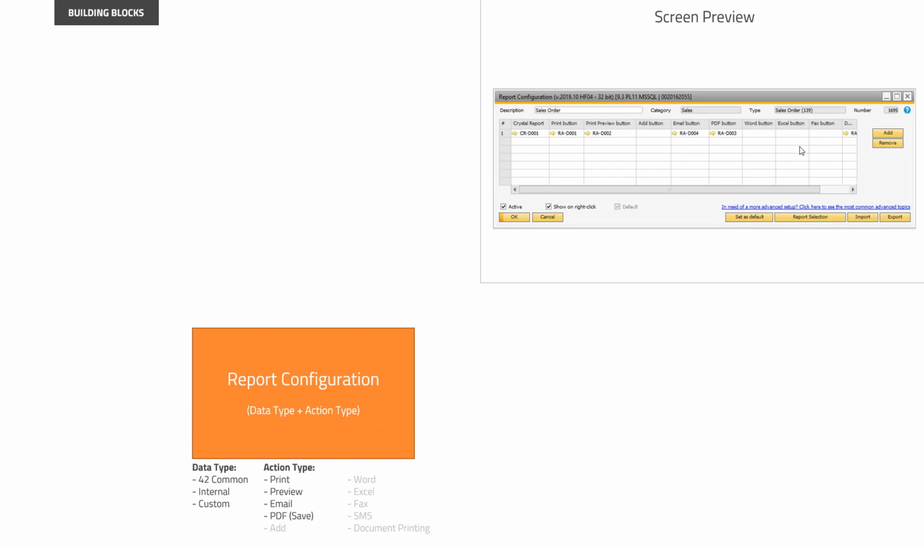So everything in B1 Print and Delivery revolves around what we call a report configuration. That is essentially the binding block between all the other things we saw in the previous slide. The report configuration screen looks like this, and it essentially is what data type the specific configuration is, and what action types you can do on it. So the data types we talked about, we had 42 common different types, and they will all be in these categories and types. So this is one type, sales order, for example, invoices another, and so on.